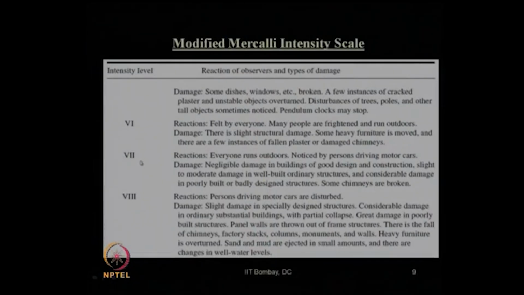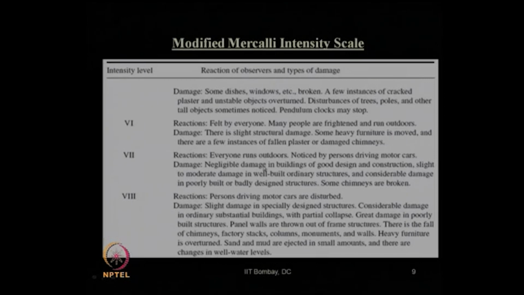So, the next intensity level is 7. Here the reaction means everyone runs outdoors, that is, they feel it very vigorously, and that is why, due to panic, they run outdoors. It is also noticed by persons who are driving motor cars, that is, those who are in motion. Obviously, for people who are in motion, it is sometimes very difficult to feel or identify it as an earthquake, unless it is of large magnitude or large intensity. So, that is what it says.